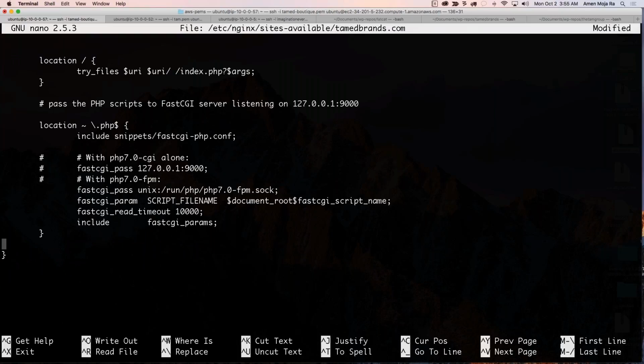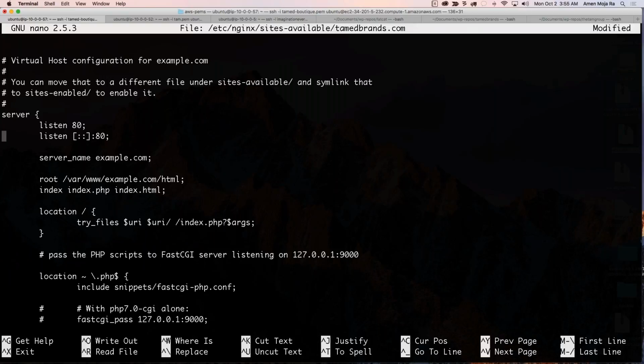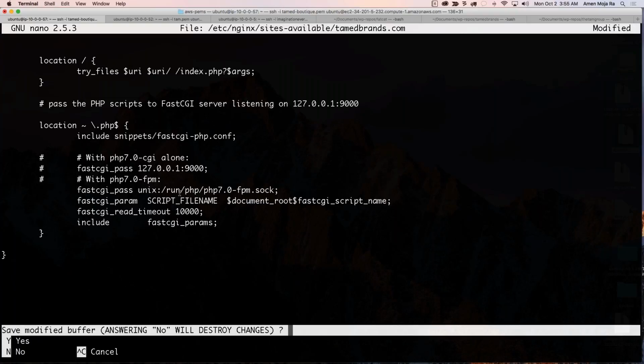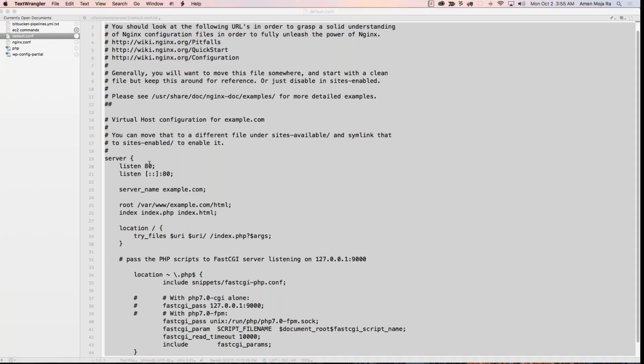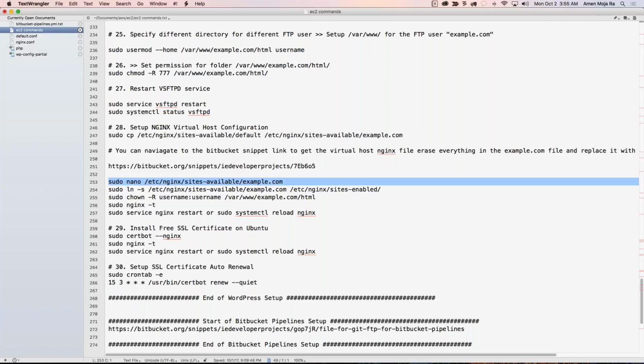And what I want to do is come up here. The only thing I need to do is add the server name, which is tamedbrands.com, and add that as the root directory. Tamedbrands.com, and that's all I have to do. Everything else is the same, as you can see. Hit Control X, Y. Come back up to my snippets.